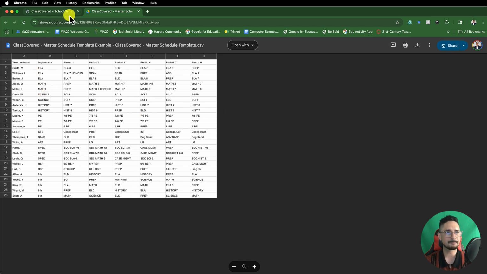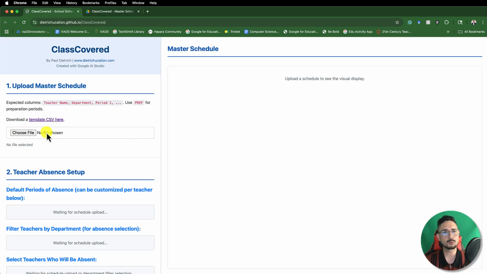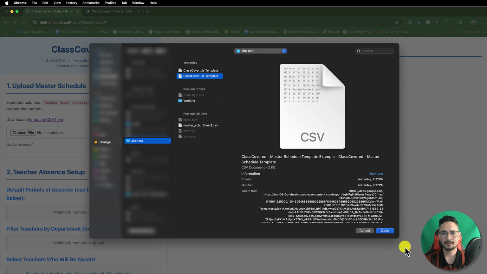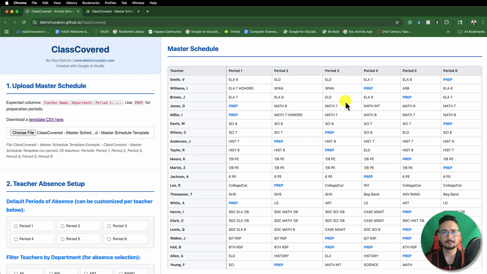So back to the website: once you have your template, you're going to upload the template. So I'm going to click on choose file, and I'm going to click on a template that's already been made. So here it is. My master schedule is now on the board.